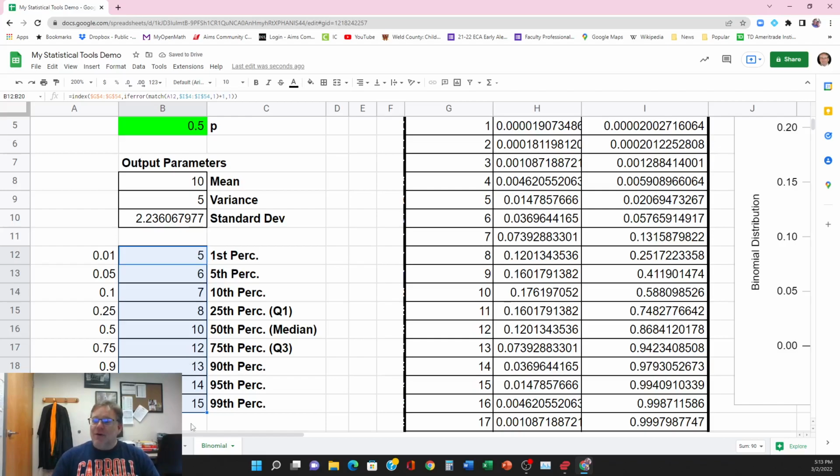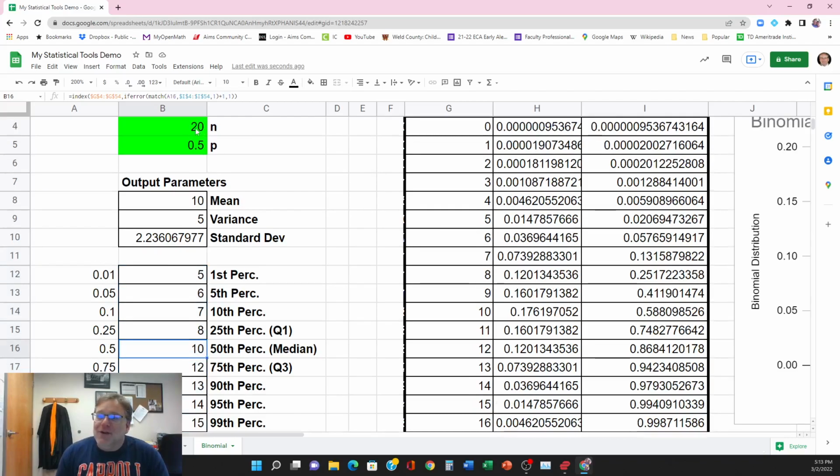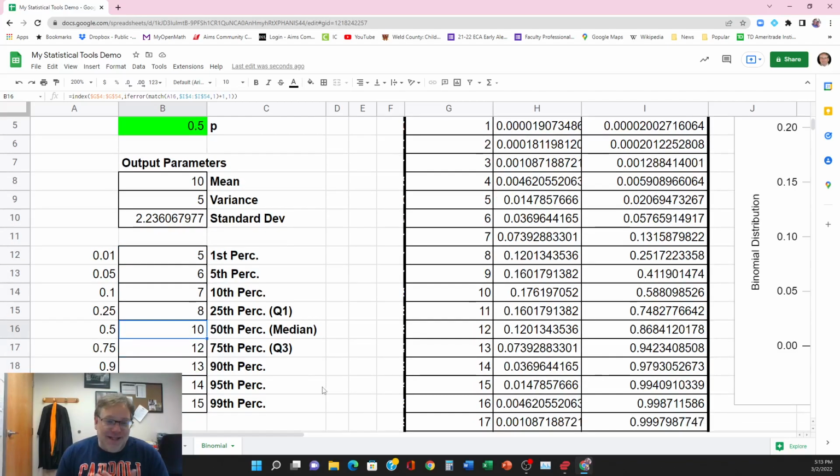And it's now showing you all the percentiles, going from the first percentile all the way up to the 99th percentile. You can see here that the median, of course, is 10. That makes sense. You're flipping a coin 20 times, so the median should be 10. But the 99th percentile is 15. So only 1% of the time should you have more than 15 heads or tails when you're flipping a coin 20 times. Similarly, we get a value of 5 for the first percentile. You can see the first quartile is 8, third quartile is 12, so it maps it out very nicely.